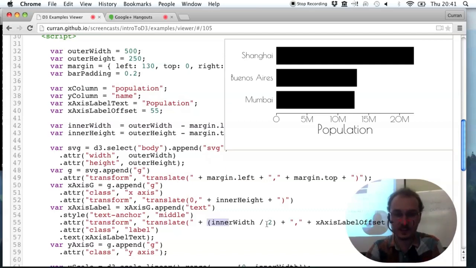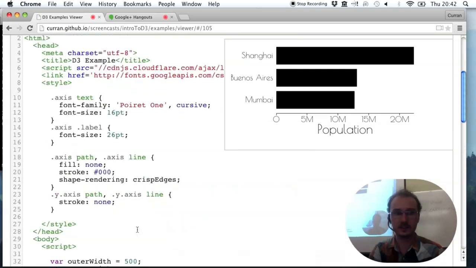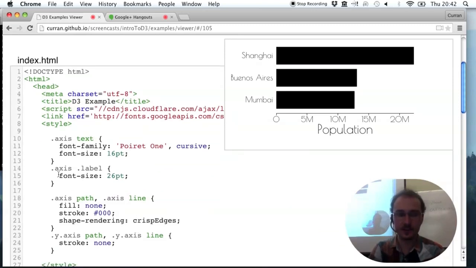So the x is the inner width over 2, which is the center in the horizontal direction. And then the y is the x-axis label offset. So I just moved it to be in a place that looked nice. That's where 55 comes from. And then I gave it a class of label, so that then in the CSS, you can access that class and, in this case, change the font size so that the label is bigger than the tick mark labels. So this is how you can add labels to axes.